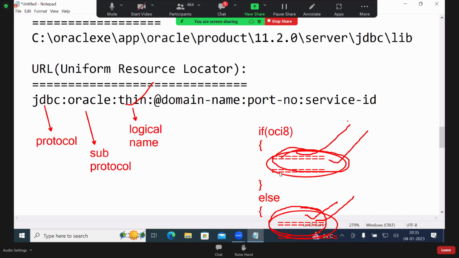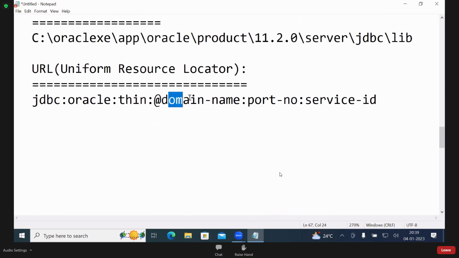JDBC : Oracle is fixed. If you write OCI 8, Type 2 works. If you write thin, Type 4 works. That is the difference. But here the domain name and port number are also required.